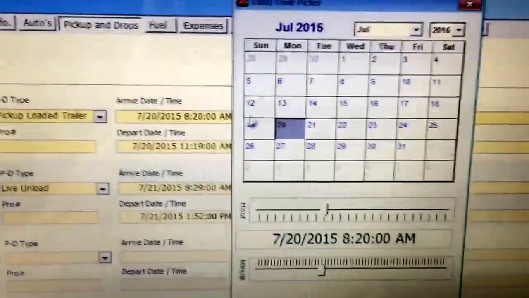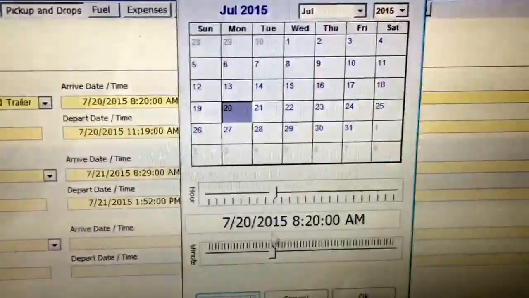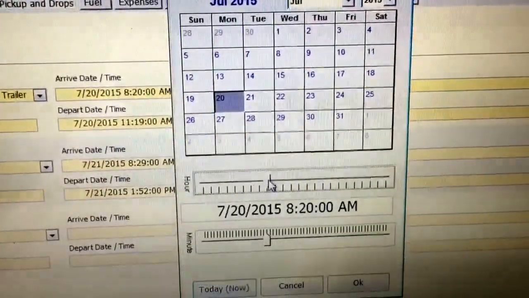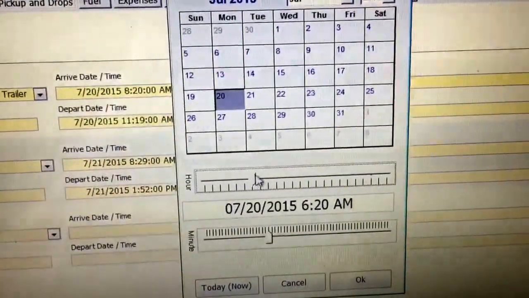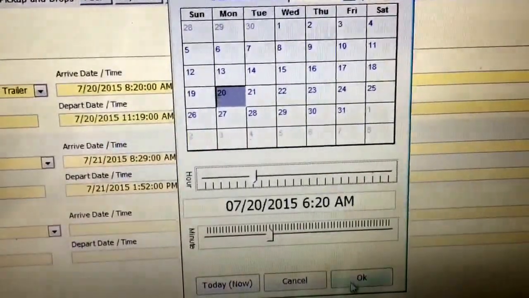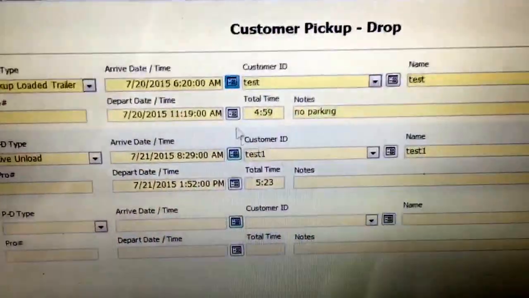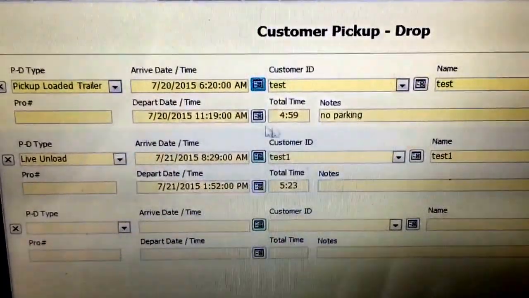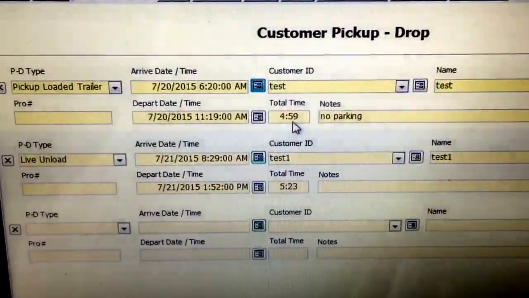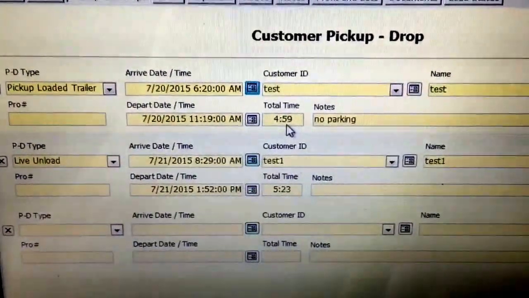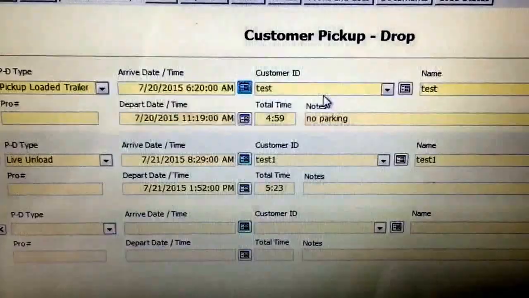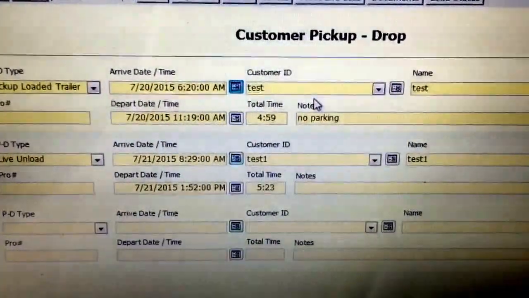When you hit this date and time, you've got this nice little calendar with the time. And this is a sliding scale, so you can slide the scale. So if, let's say we picked up at 6:20 in the morning on the 20th, and we departed at 11:19, it adds in how much detention time or how much time we were there, 4 hours and 59 minutes.